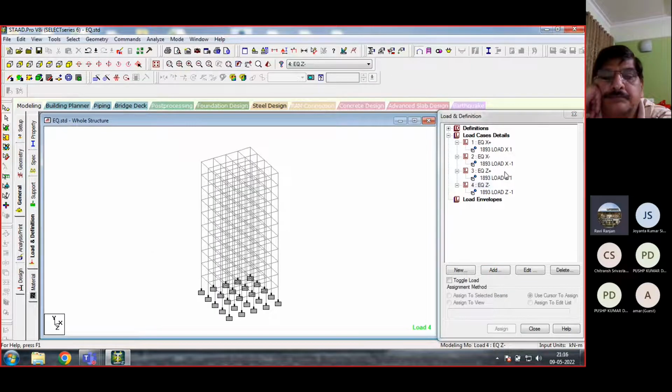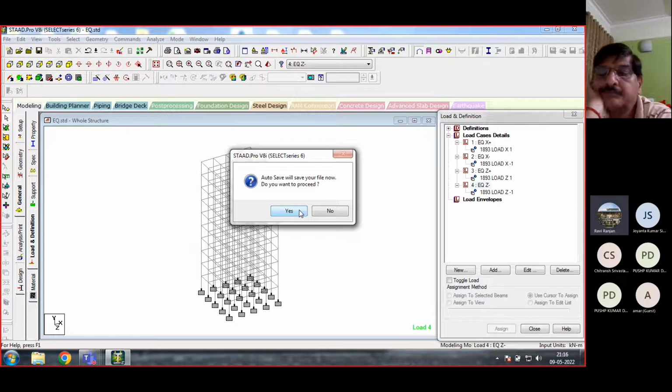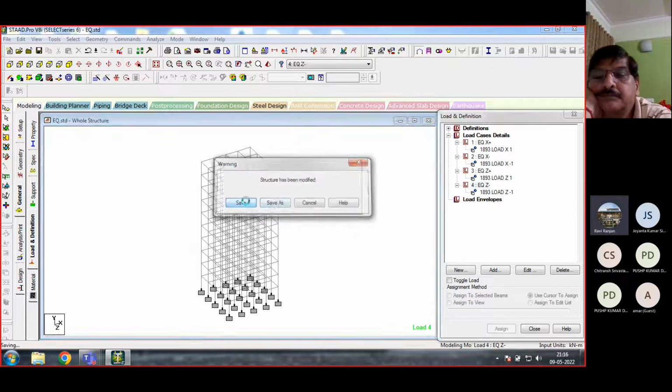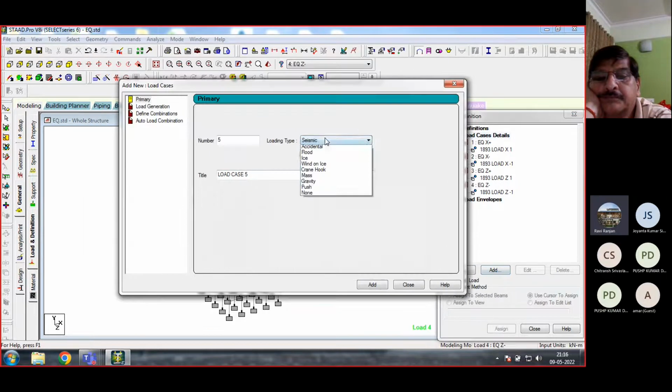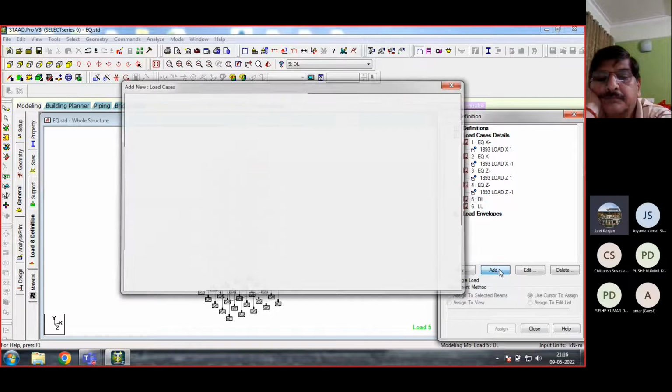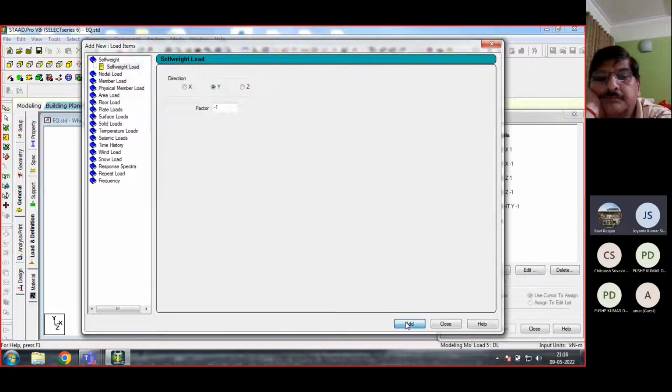Okay, after the seismic we have to give dead load and live load also. So save, select load case detail, add dead load, that is DL, add second live load, close. Select dead load, add self weight first, that is in -1 factor.